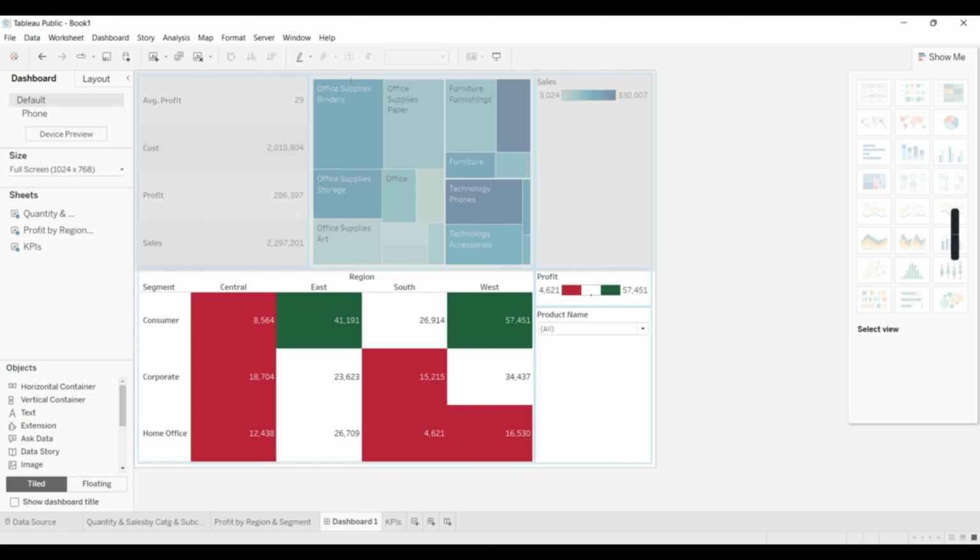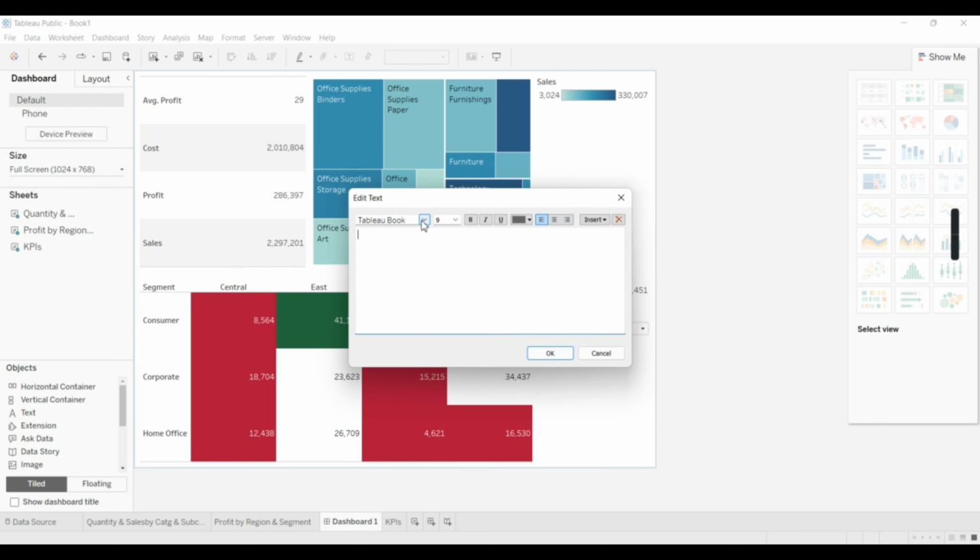at the top. So once you've released your cursor, you will get this edit text box where you can add in your text, the relevant text that you want. So let's have order analysis as your title.